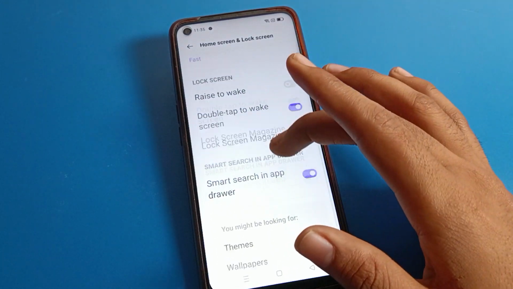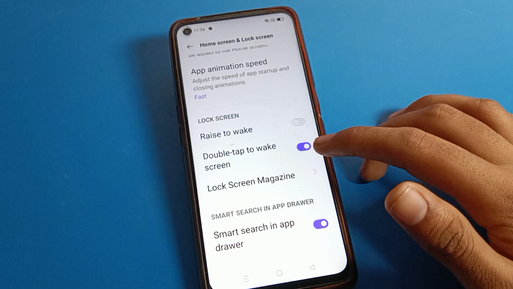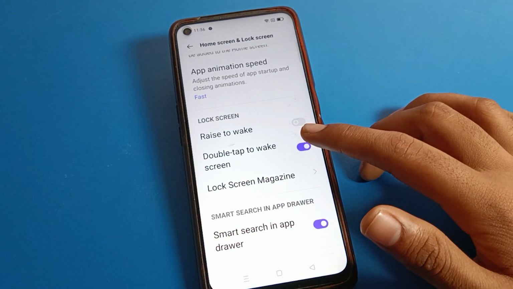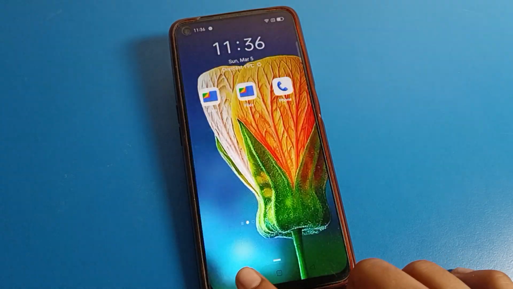Friends, scroll down. You will find the lock screen settings, raise to wake and double tap to wake screen. This setting is on in your Realme phone device. You will have to click the right side icon, and now come back.